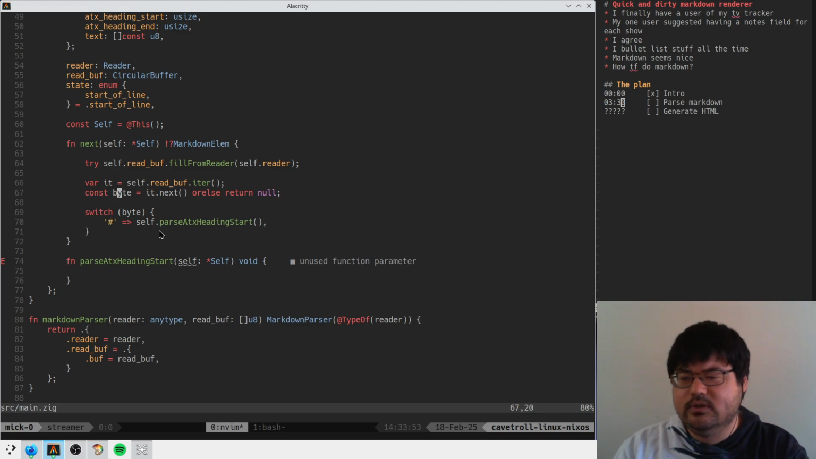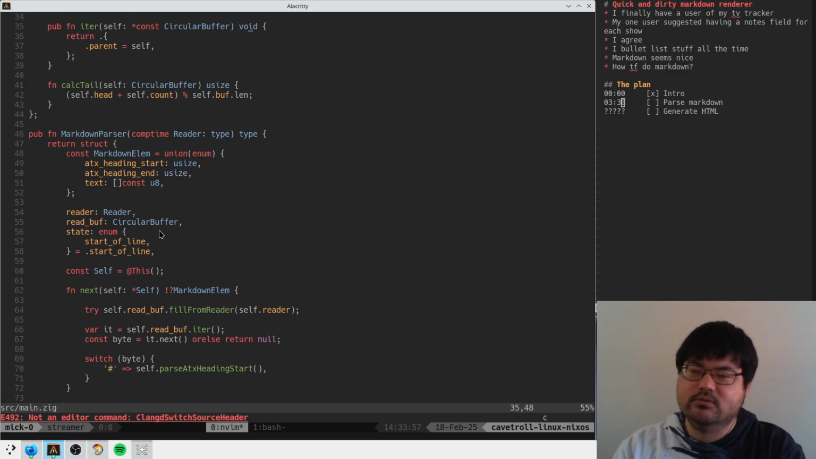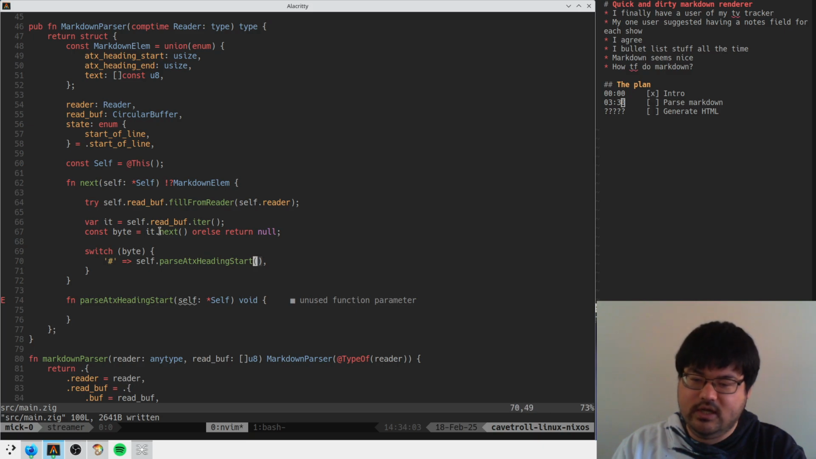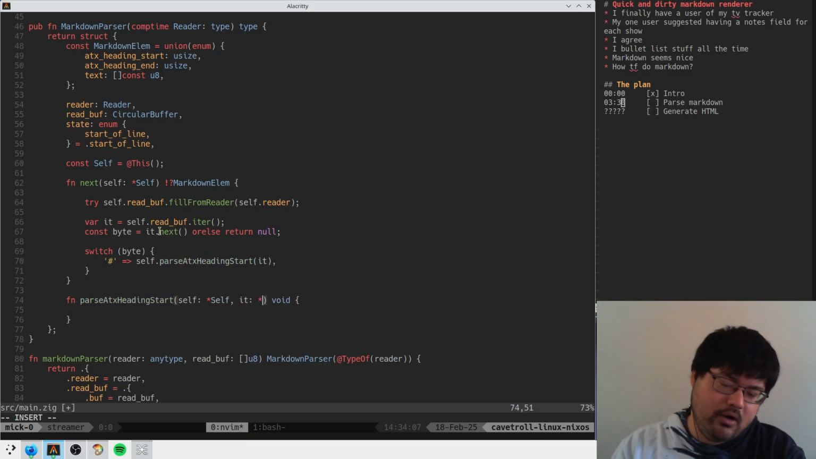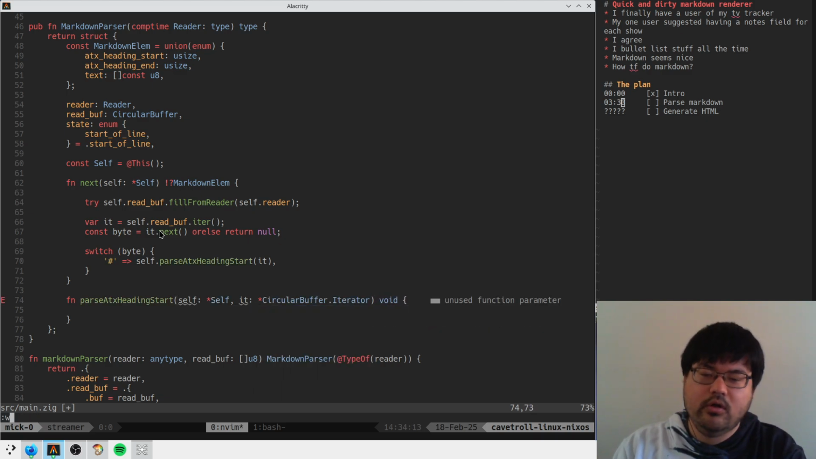Seems reasonable. He doesn't seem to like this next function for some reason, probably because this doesn't return the iterator. There we go. And now we can say, let's parse this thing and let's pass the iterator down, so that we can remember how far we're into this thing. Seems reasonable to me.